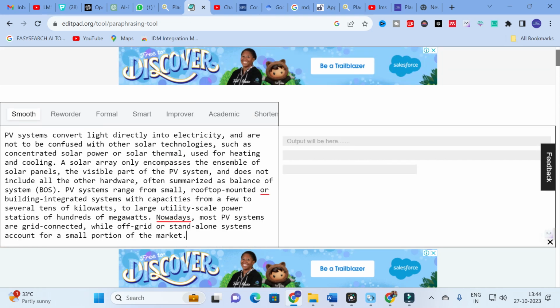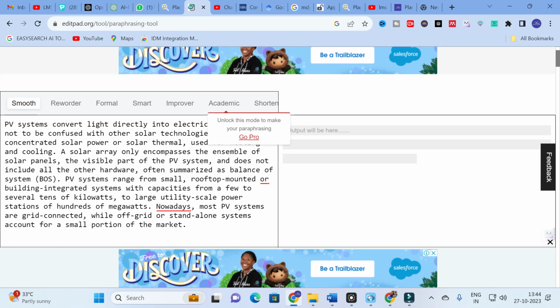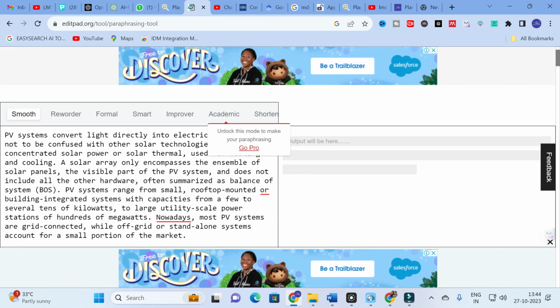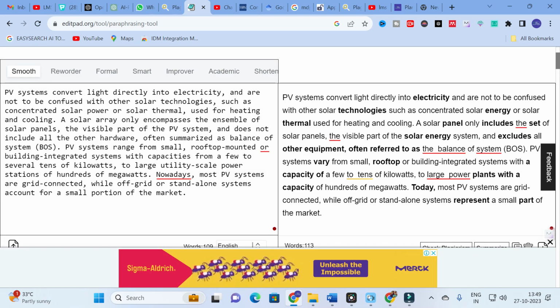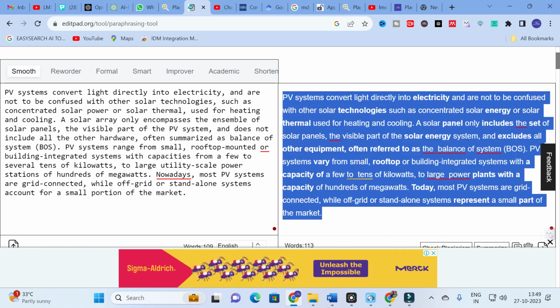As we use these tools for our research article preparation, I am going to select academic. For academic you have to go for the pro plan, so I am going for the normal, smooth option. I am going to click paraphrase. Let us see how the content will be paraphrased. Yes, you can see here the paraphrased content is generated.